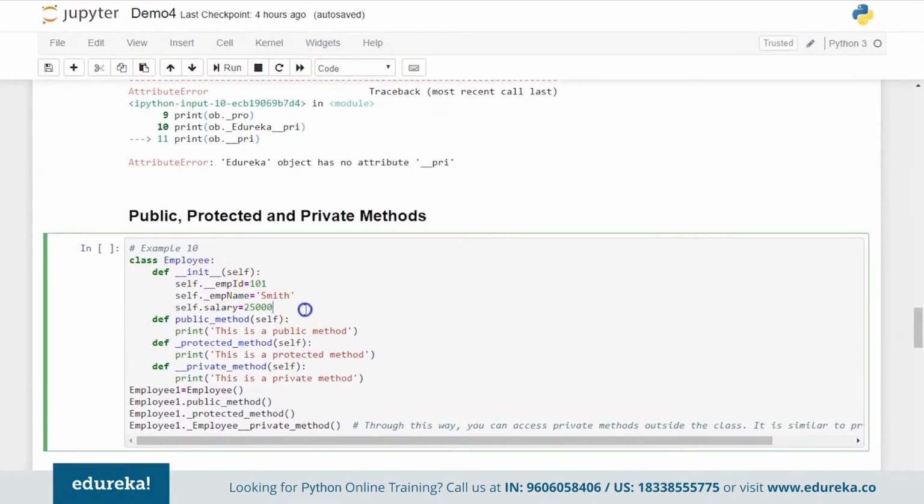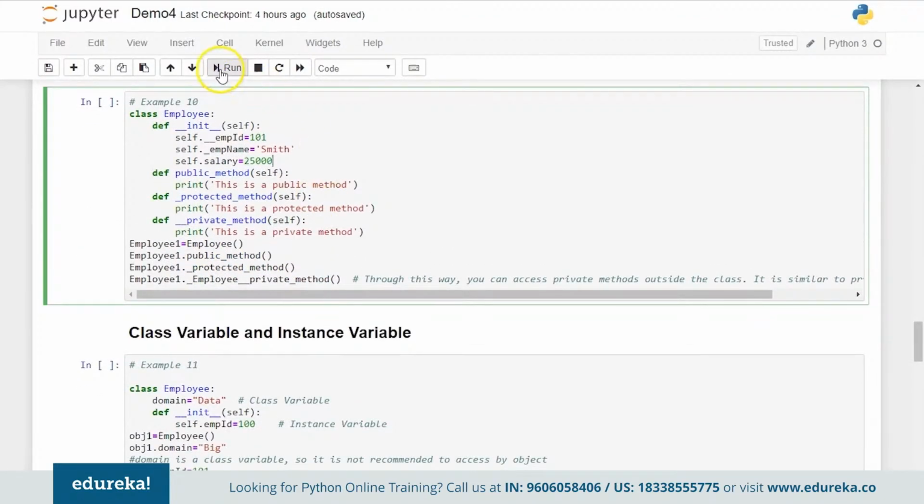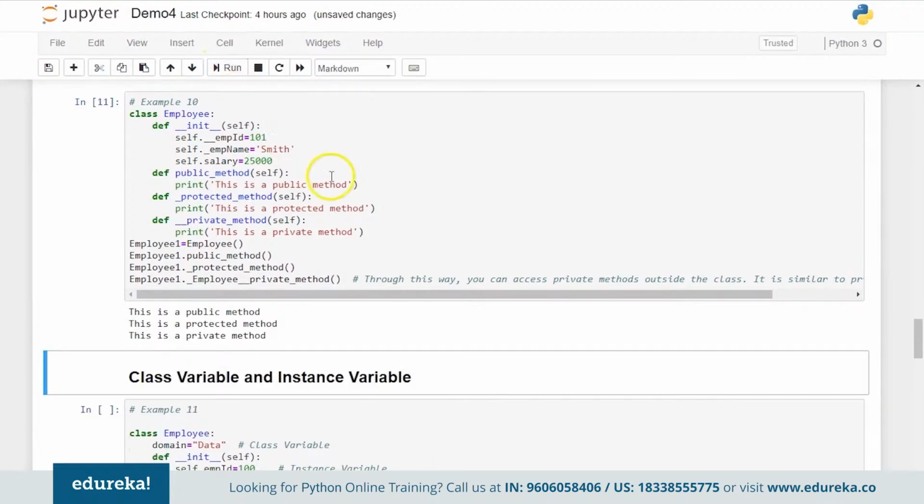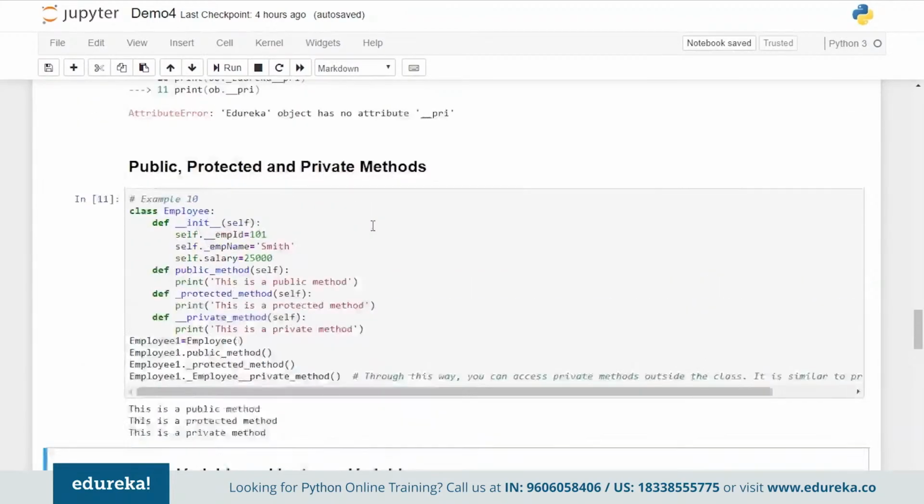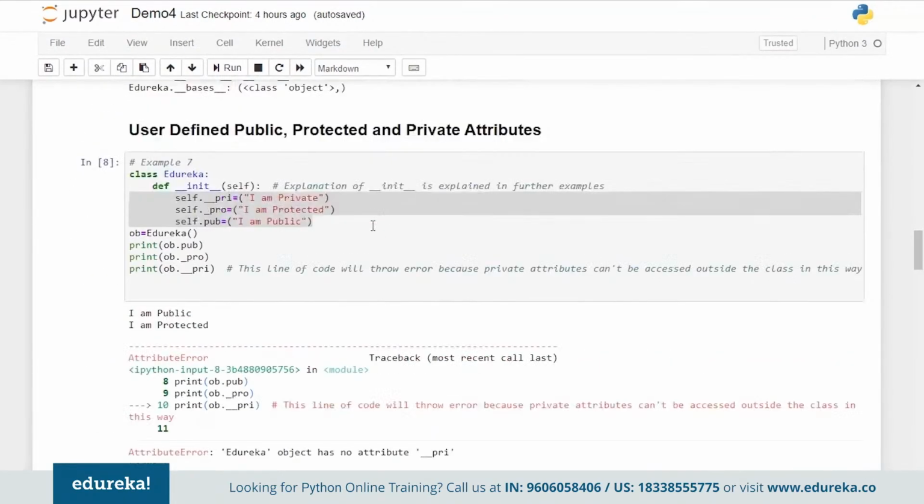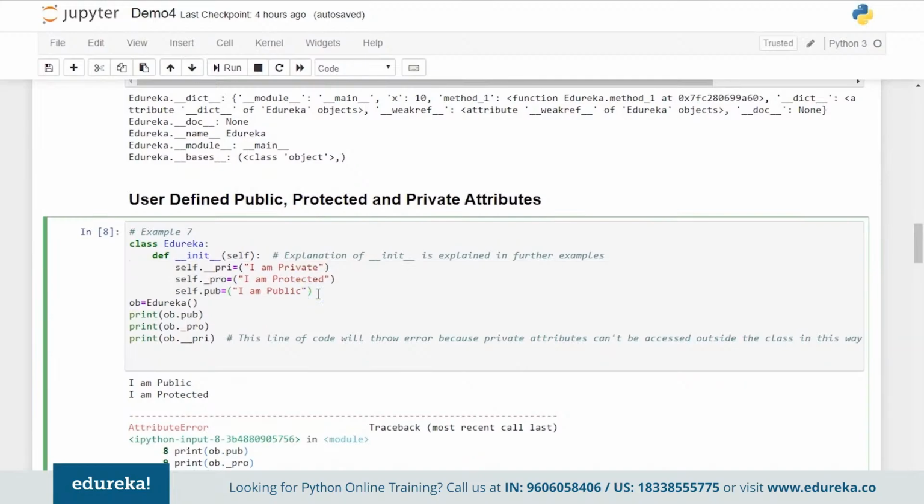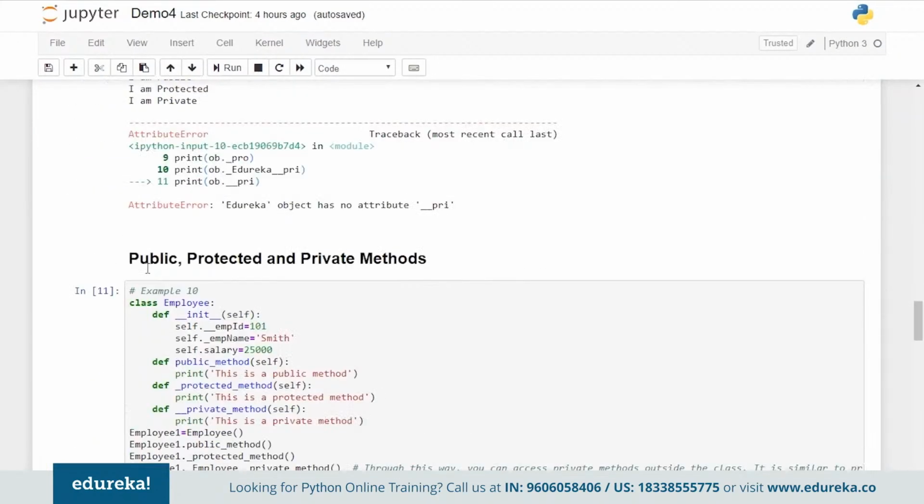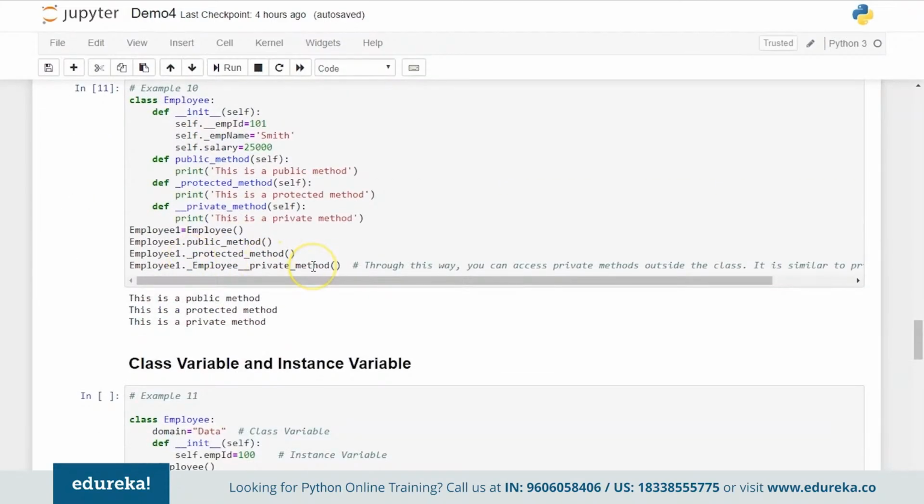Now you can create some methods also. So you have public, protected and private methods over here. Just like the attributes, just like the ways we executed in the previous ones, we will not be able to have direct access. Here we are trying to get those public, private and protected ones. Similarly here, the implementation is almost the same.